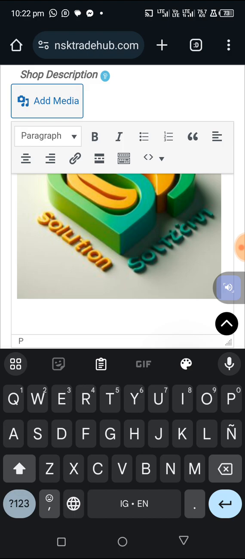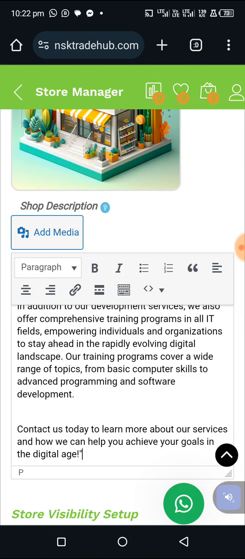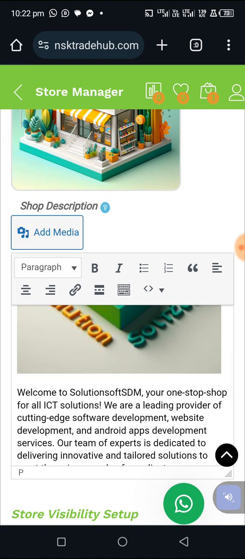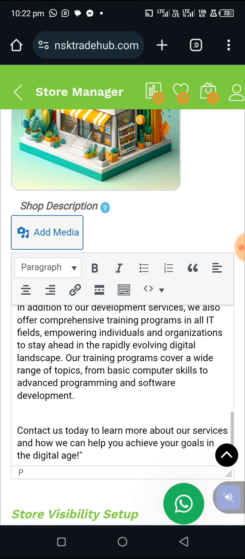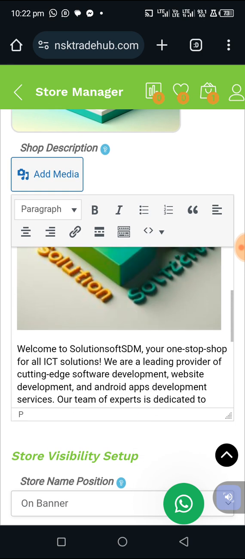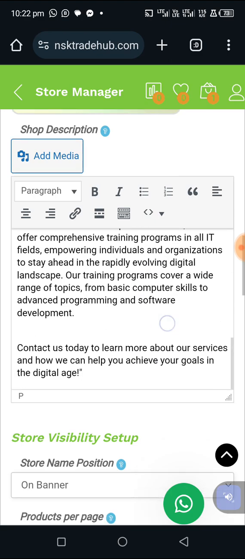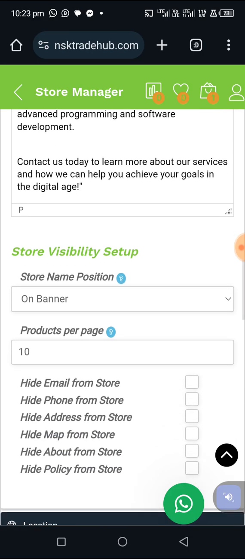Then come to this place, like I have copied my own, then come here and paste it. You understand? So I have pasted my own now. If you go through, this is the content that describes my business, the things I do. So this is the content and I have pasted it here, without going through stress. With this, the content part is over. Then you can move on.